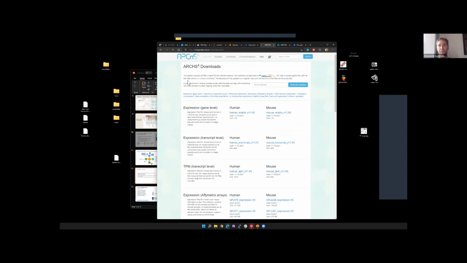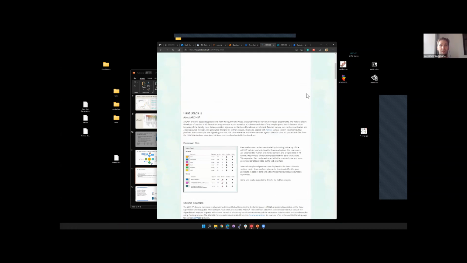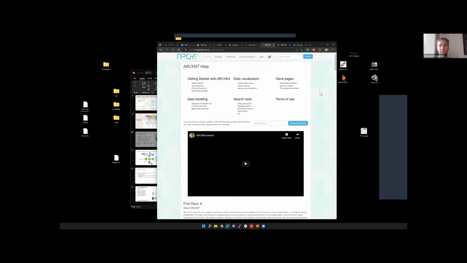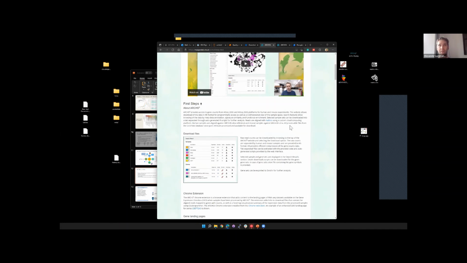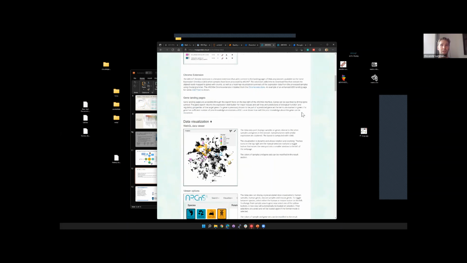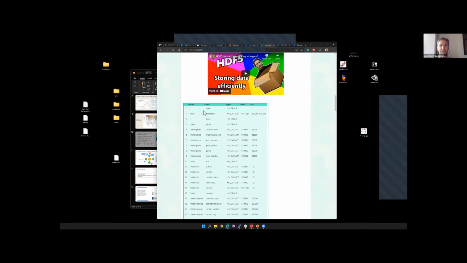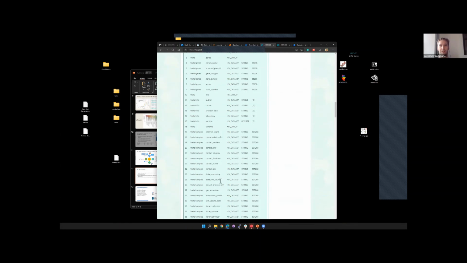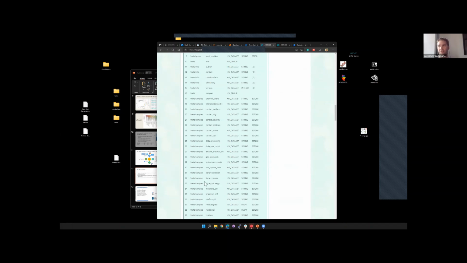We also have an extensive help section. We have a YouTube video that goes through the website if you want a more in-depth introduction to it. This also shows all the metadata. This is the inside of an H5 file. It looks a bit scary, but in the end, this is the important field that you're interested in, the data expression. You can see the number of samples that we have and the number of genes. And then in the metadata, you will find all the sample information, the accession IDs, stuff like that.